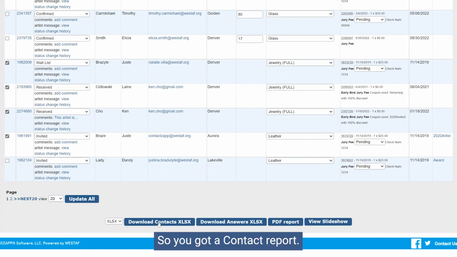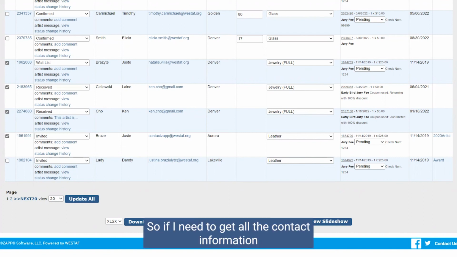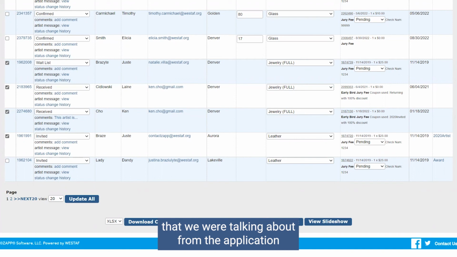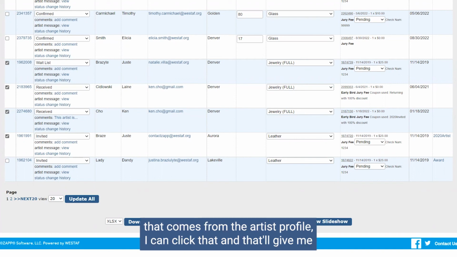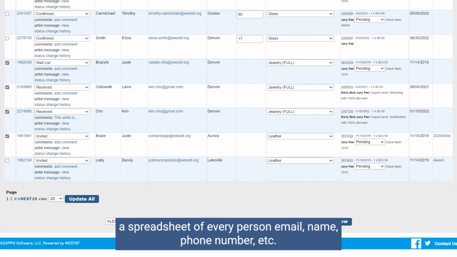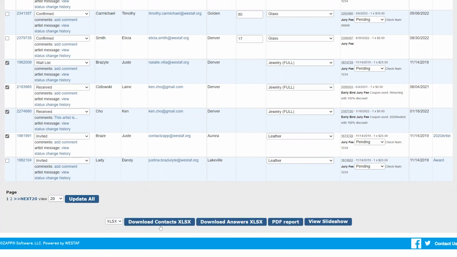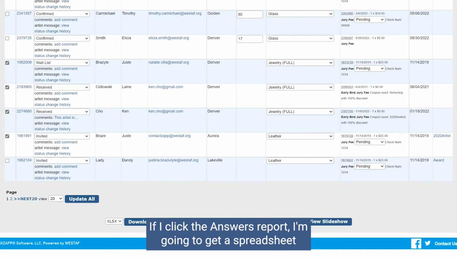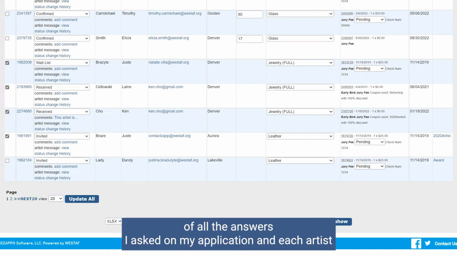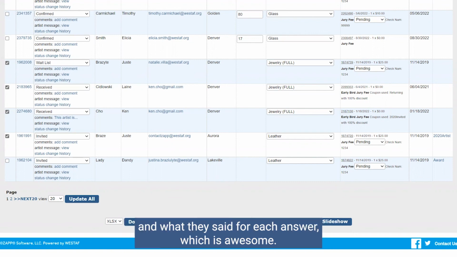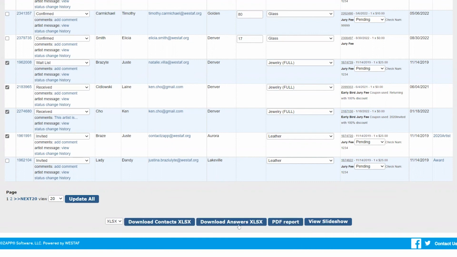So you got a contact report. If I need to get all the contact information that we were talking about from the application that comes from the artist profile, I can click that and that'll give me a spreadsheet of every person, email, name, phone number, etc. And I can pull that up. If I click the answers report, I'm going to get a spreadsheet of all the answers I asked on my application and each artist and what they said for each answer, which is awesome.